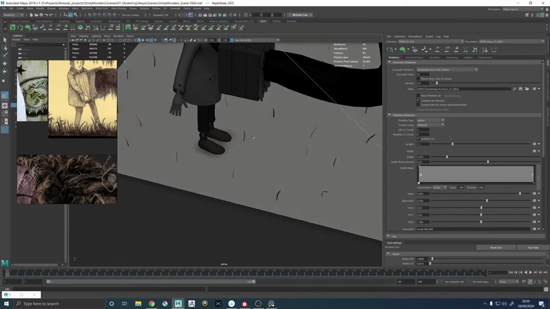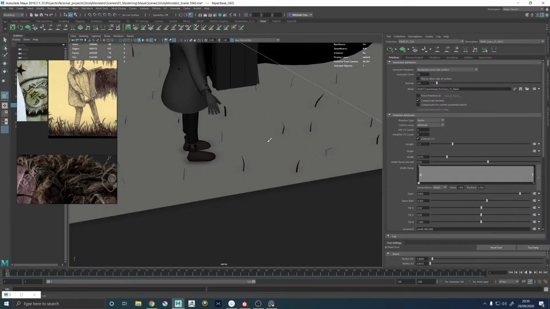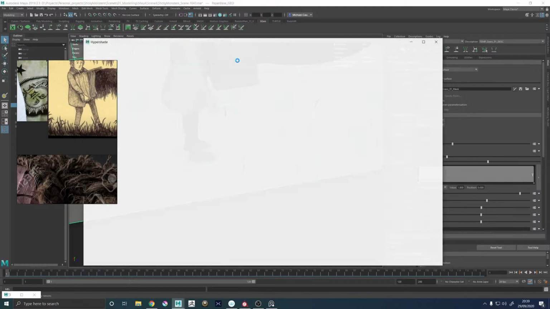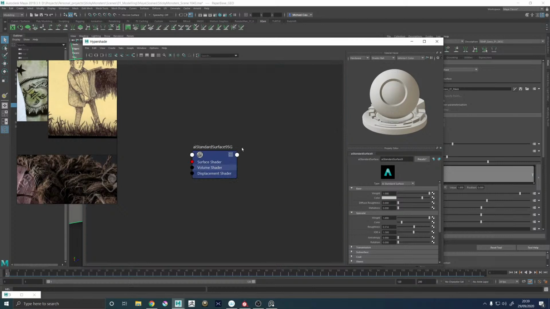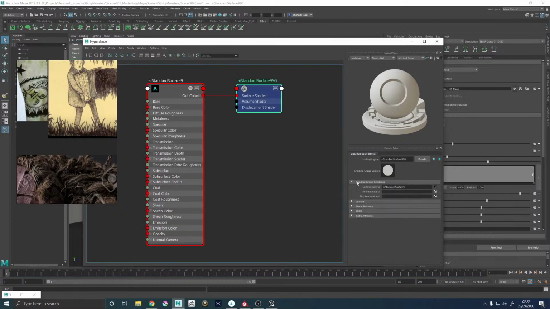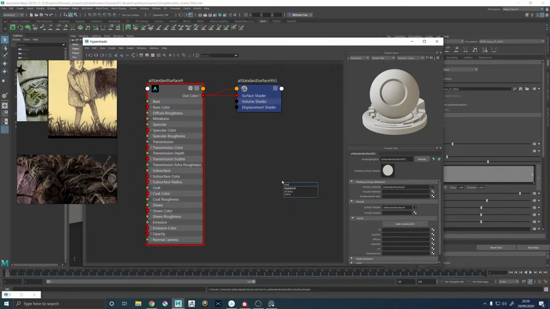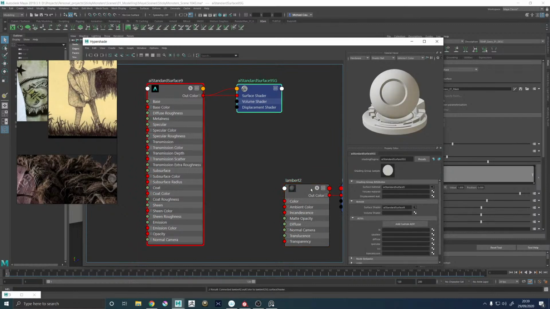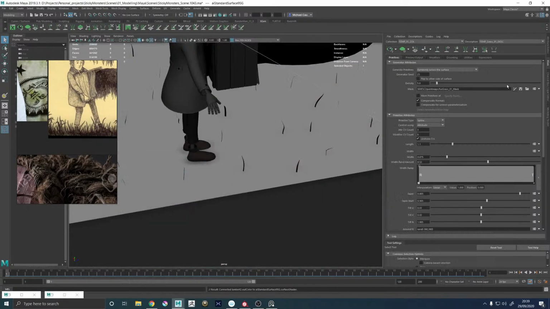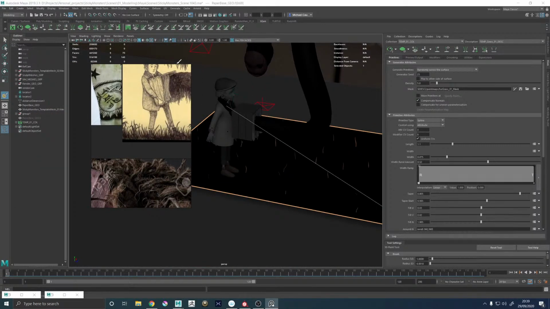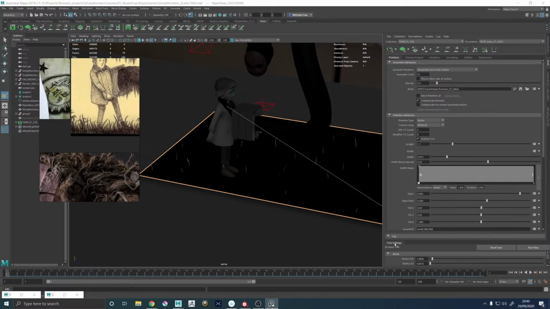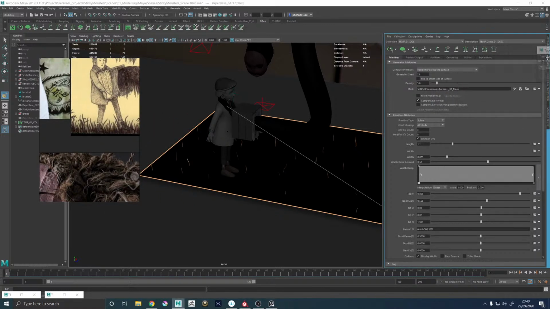Cool. Then do you need a Maya shader attached? Tool settings, where are you? Where are you hiding? Why are you down there? I'll put you over there.